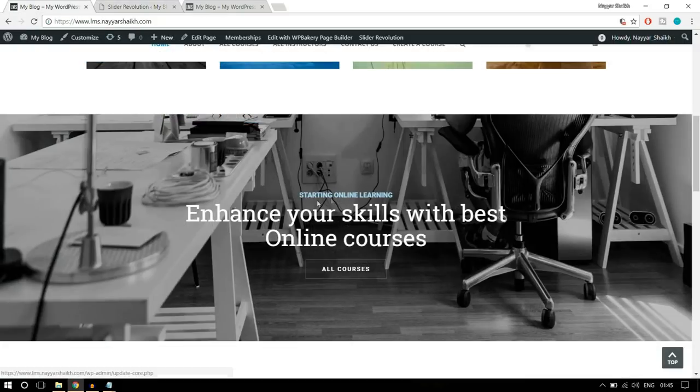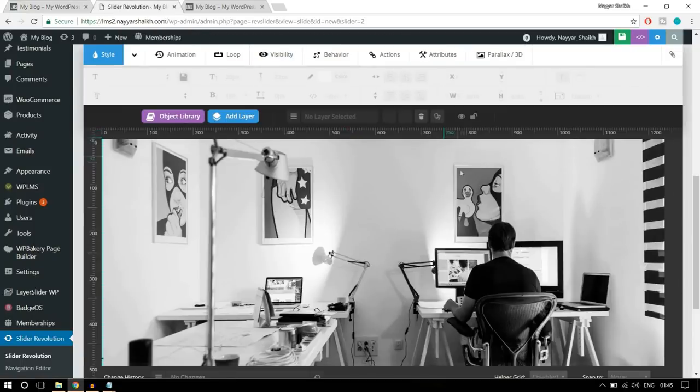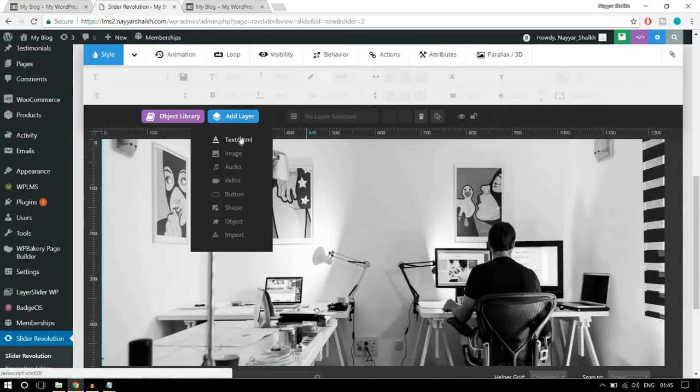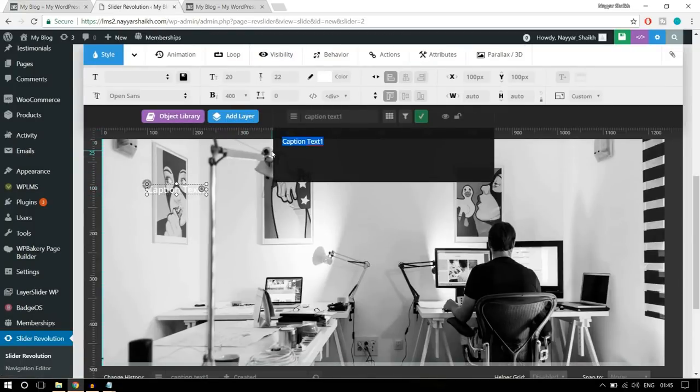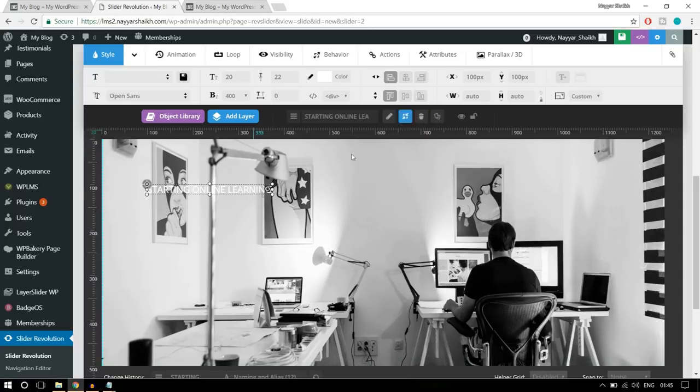Now the first thing that we'll have to add is this one, starting online learning. Let's add this text. So again, click on add layer text. Let's type in starting online learning. Fine. Click on OK. Now we'll have to change the font family. This time I'll select Roboto, which is a very good font.